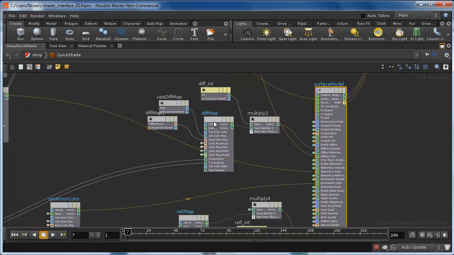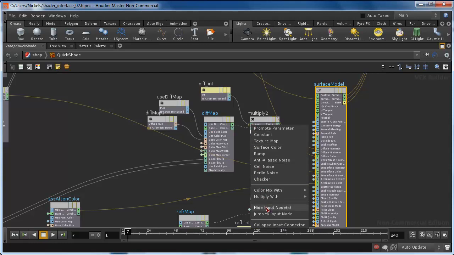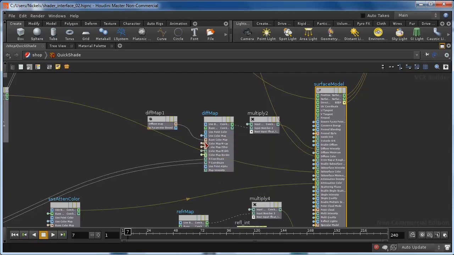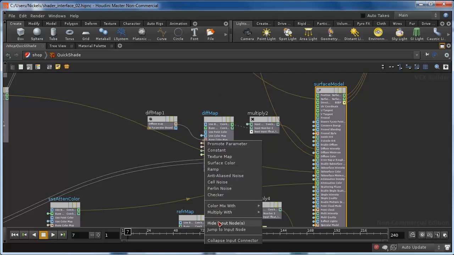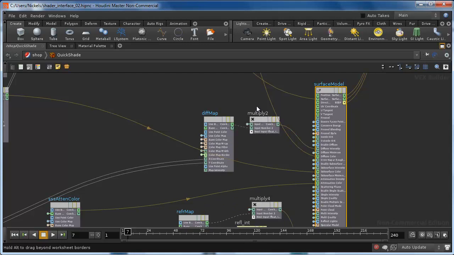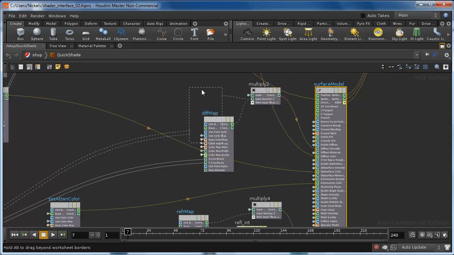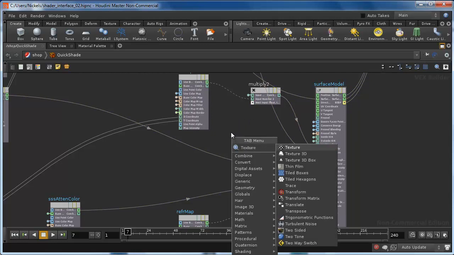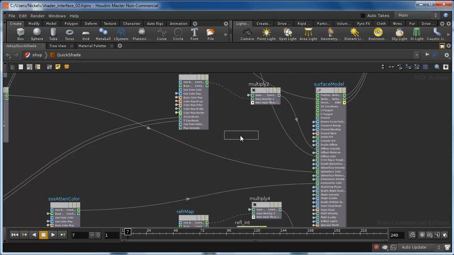First, let's make ourselves a little bit of space. Hide some of these inputs. Move things around to give us a little bit of real estate. So, first thing we want to do is add a turbulent noise node. So, tab TUR, turbulent noise. And the turbulent noise is going to plug directly into the next input. So now we have a turbulent noise.